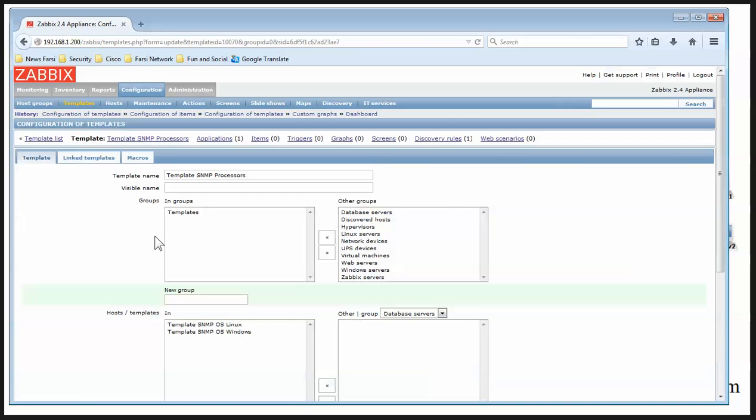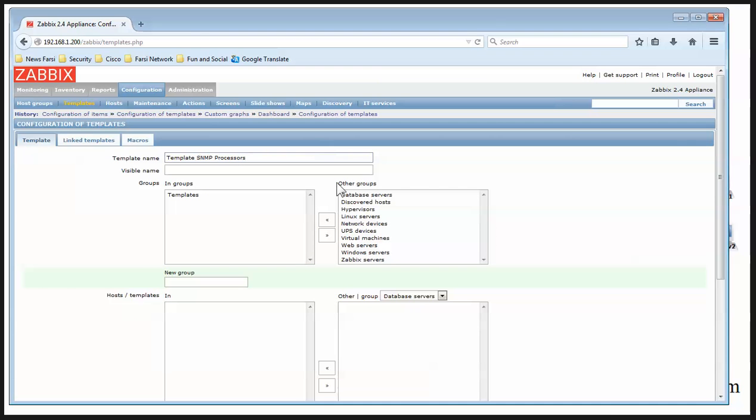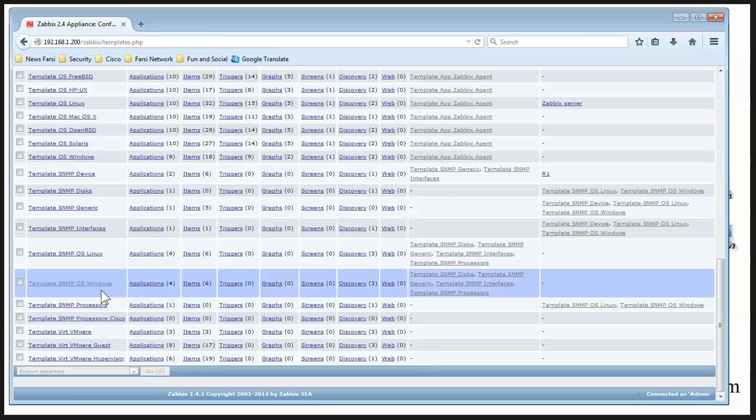So what we can do is create a clone. I change it to Cisco dash or hyphen Cisco. Okay, add. We have another processor, SNMP processor, with 0 items here.